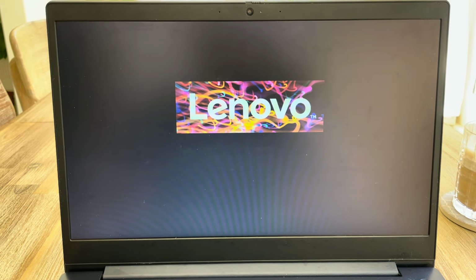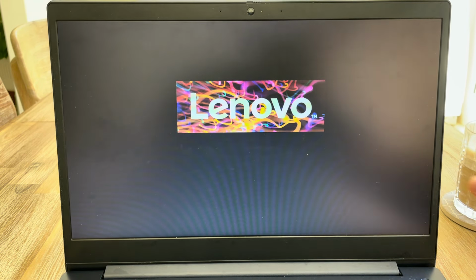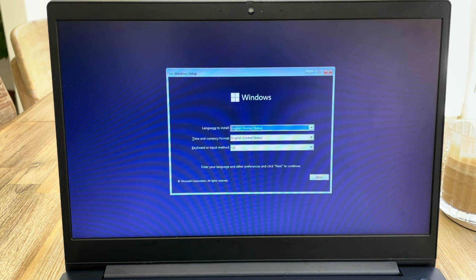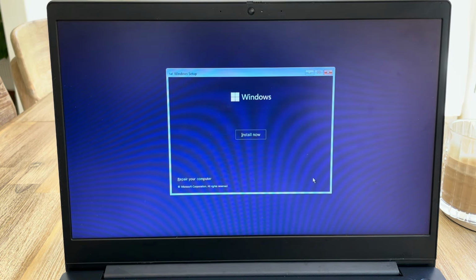And we'll let that go through. Okay, so on this screen we're going to select the language, in this case English United States, time and currency format, again English, keyboard US, so I'm going to click next. I'm going to click install now.